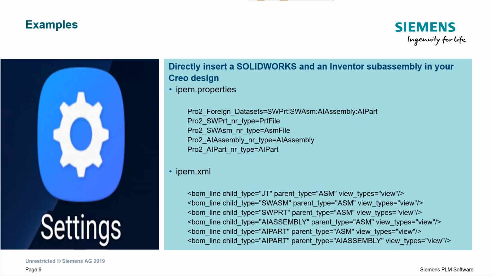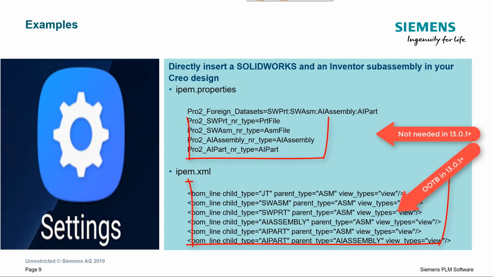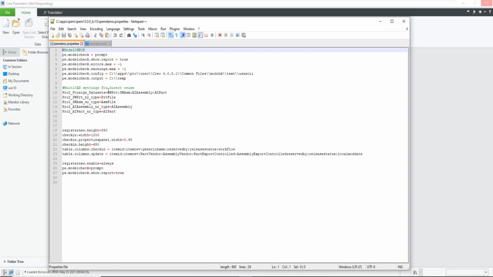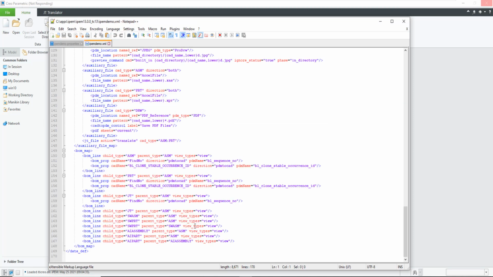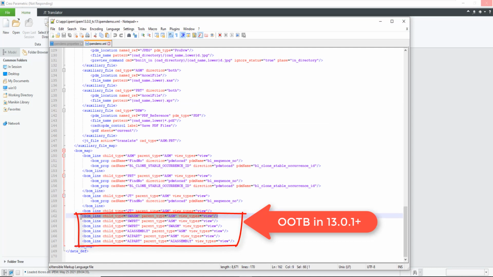Now let's look at some examples of direct, indirect, and hybrid MultiCAD design reuse. First, we'll directly insert a SolidWorks and an Inventor subassembly into a Creo design. Here we see the necessary settings in both the IPEM.properties and the IPEM.xml files. Preferences in both IPEM.properties and IPEM.xml control which datasets and which named references may be reused, and which parts may be used by which assemblies.